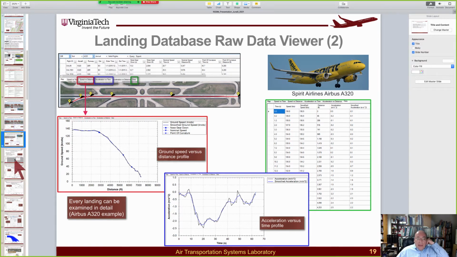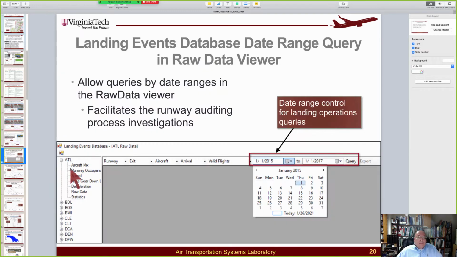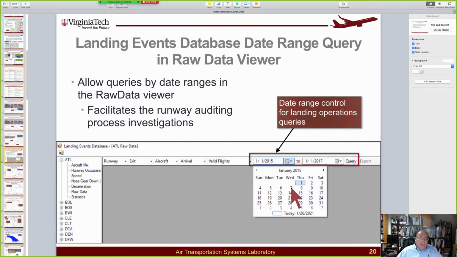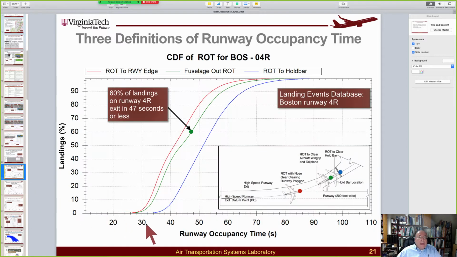So again, it's very easy to navigate. These days we added the date range that you can query, and that makes life easier. For example, if you notice that there were some operational situations at the airport and you only care about the month of January of one particular year, then you can do that query by date.